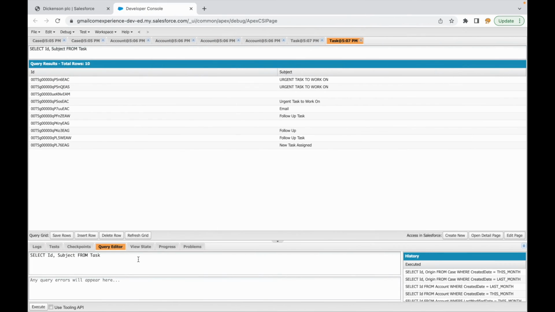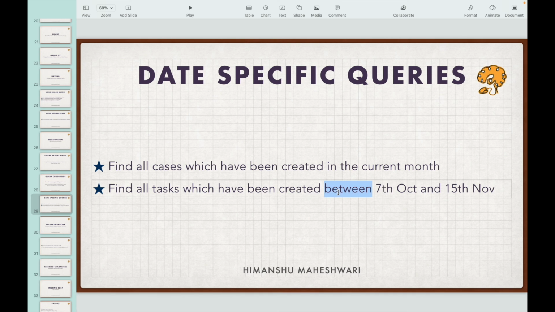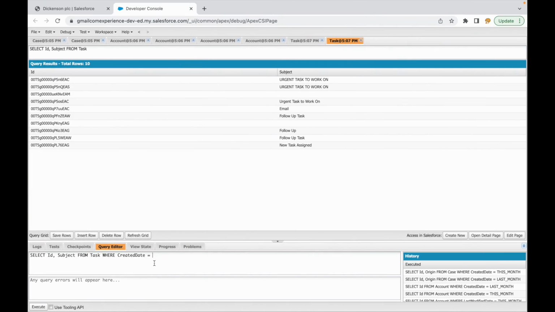All right. So how do I do that? I have to put a where clause. And what is the field? Created date. Again, because created. Will equal to work? No, because I want to check the between option, which means I have to say it should be greater than equal to 7th October and less than equal to 15th November. So I can say created date is greater than equal to 7th October and created date is less than equal to 15th November. Now, can we write it like this?